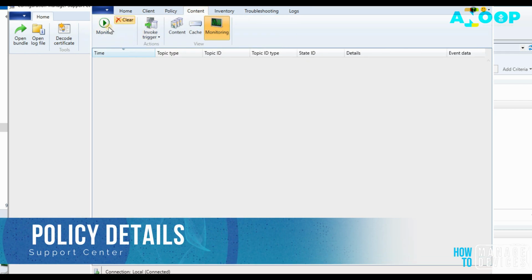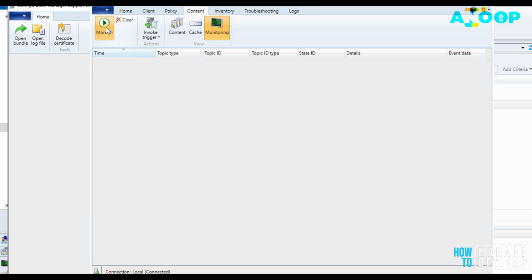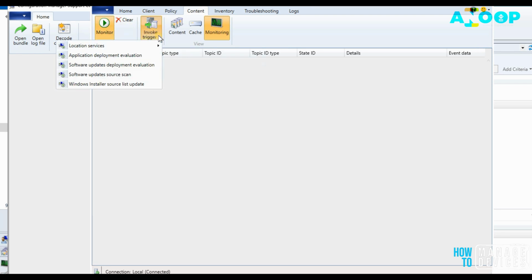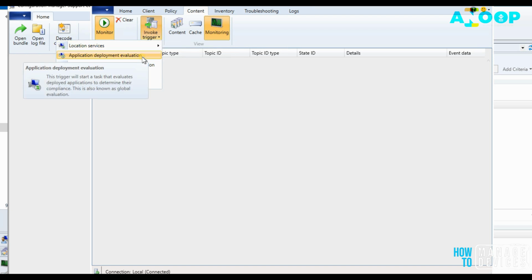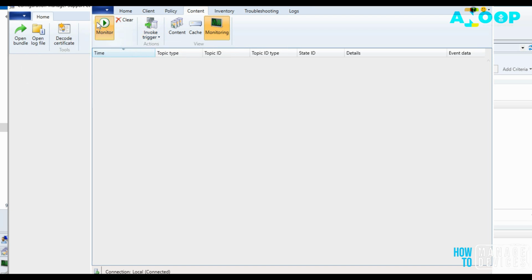And if you go to content, you can see monitor. If you click on monitor, or if you click on location services or application deployment evaluation, and click on monitor, you will get the details. At the moment, I don't have any policy related to that in this machine.